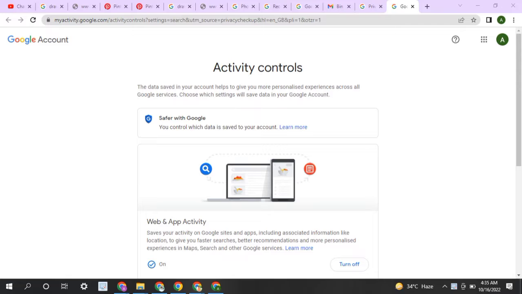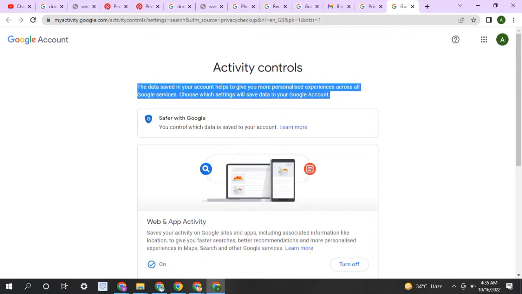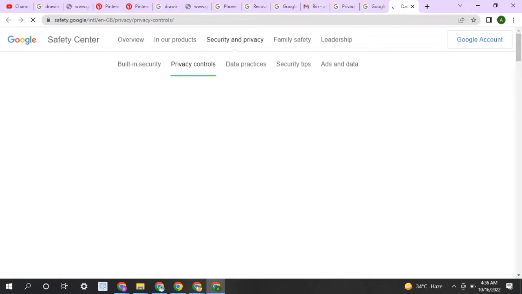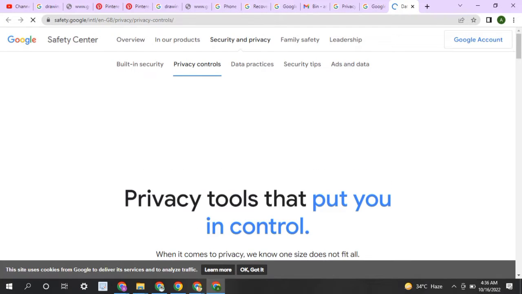So, activity and controls: the data saved in your account helps to give you a more personalized experience across Google services and tools. This setting will save data in your Google account so that, as you share with Google, you control which data is saved in your Google account. If you click on learn more, you will learn more about that privacy tool that puts you in control.